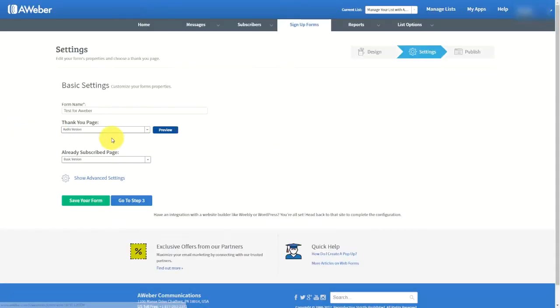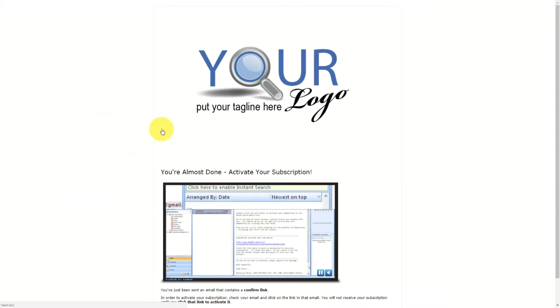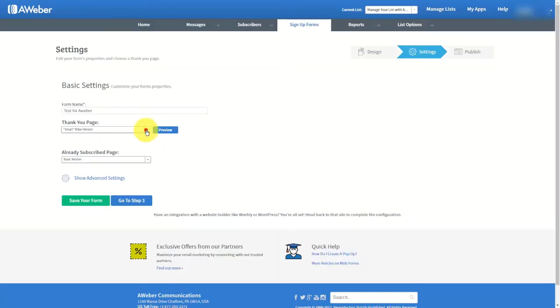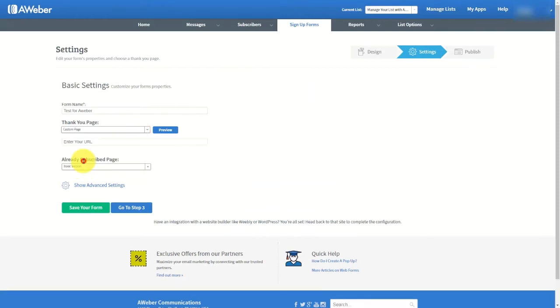So now if you want the audio version, you can actually have that audio playing. And there is another version that we can look at. It is the smart video version. And we can preview that version now. Please check your inbox now to confirm your subscription. And the last way that you can actually do it is you can use your own custom page.